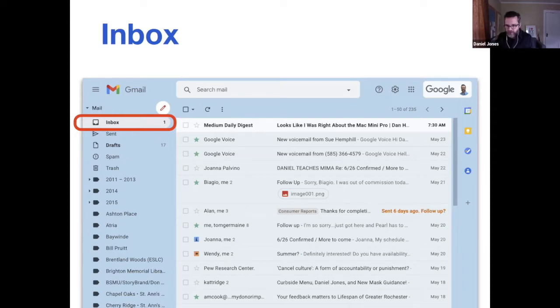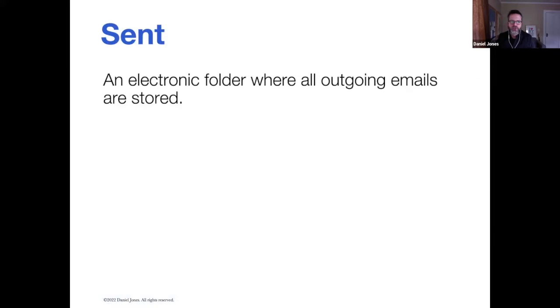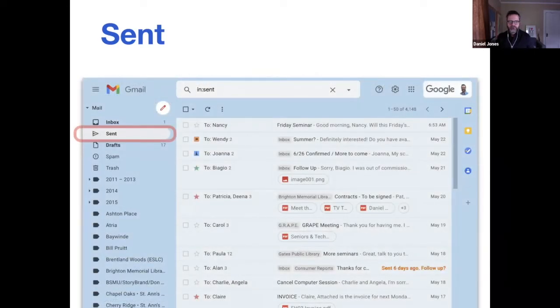I actually have right here 235 emails in my inbox. So your inbox is where the email comes in and is stored. Your sent folder is where all outgoing emails are stored. So it doesn't matter if you're in Yahoo or AOL or Gmail, we all have an inbox, we all have a sent folder, we all have a drafts folder, and so on.